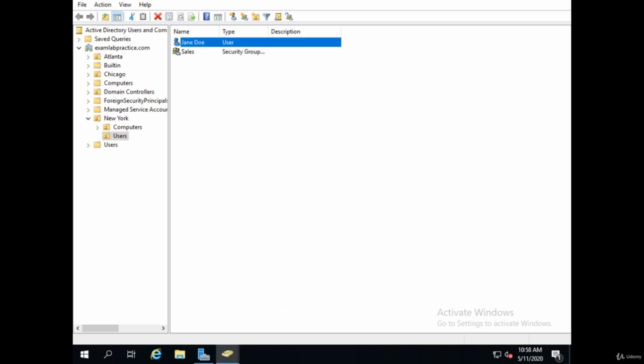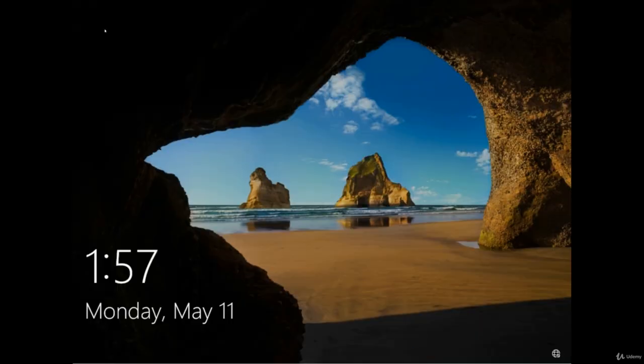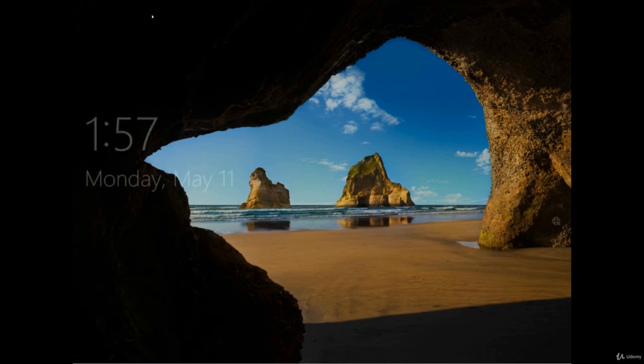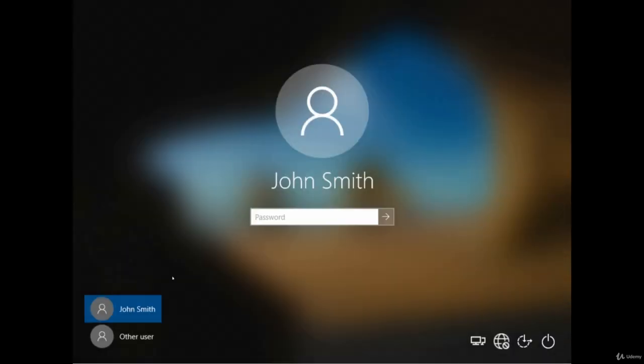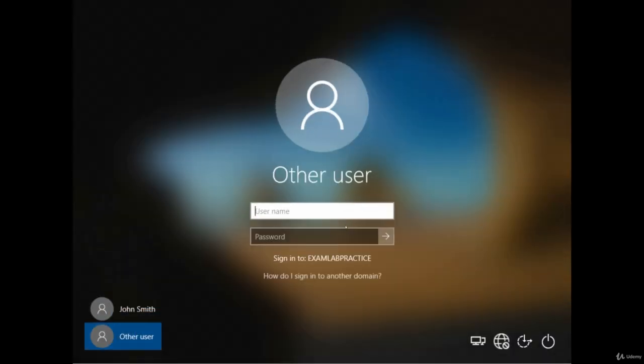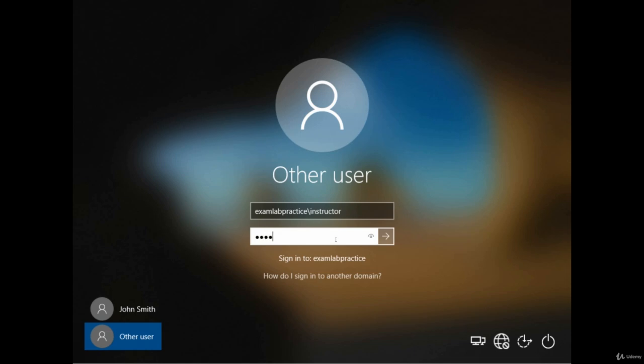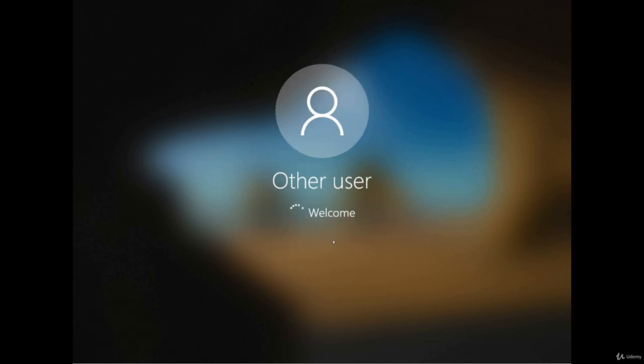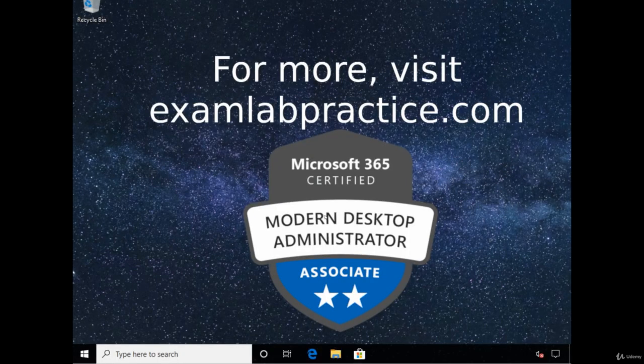Okay, now if I want to do this on Windows 10, if I want to do a local group, I just have to go over to Windows 10 and log on. Remember, I had logged on as John Smith earlier, so I'm just going to log on to the exam lab practice domain as the administrator, or actually instructor. Put in the password. Okay, so I'm logged on now to my Windows 10 computer.